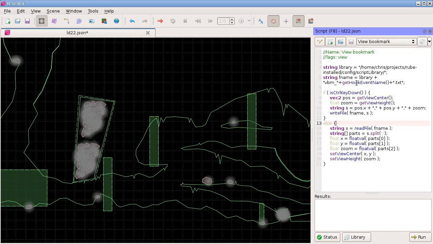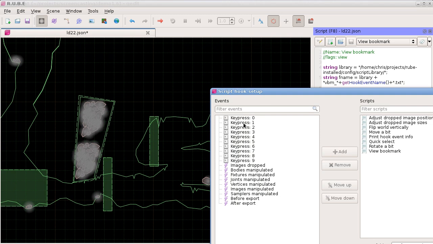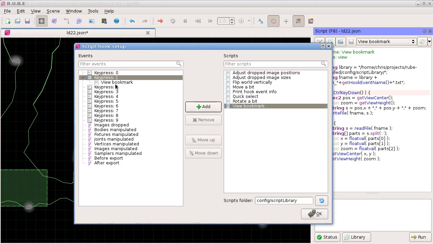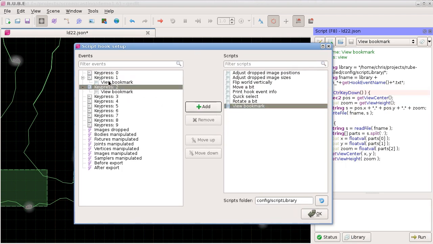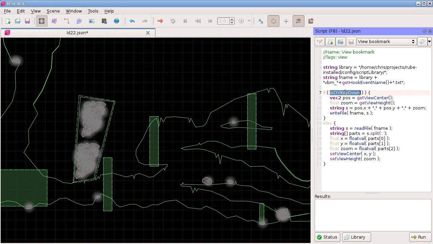And this is set up to run with a key press hook event. So let me just set that up. So I'll put it onto key presses 1 and 2, like that, and also onto key press 2. So that means that when I press the key 1, the script will run. And depending on whether I have the control key down, it will either look at the current view center and write that to file, or if the control key is not down, it will read the file and then it will set the view center.